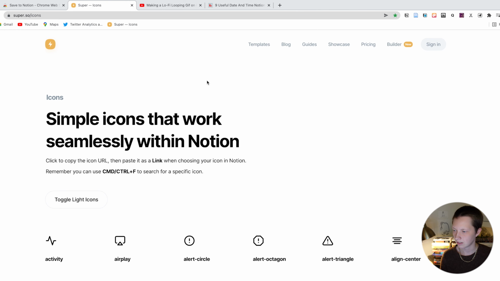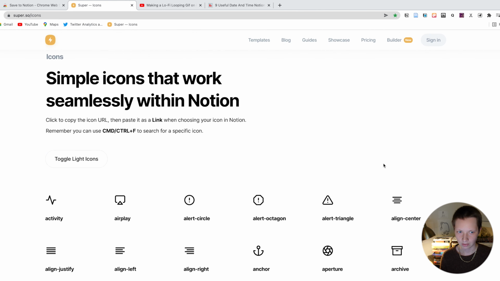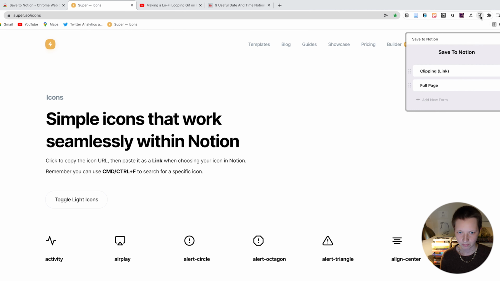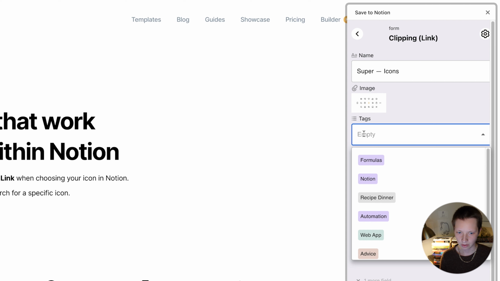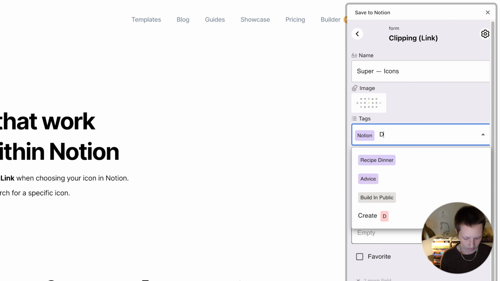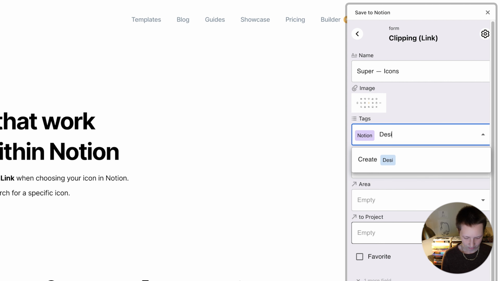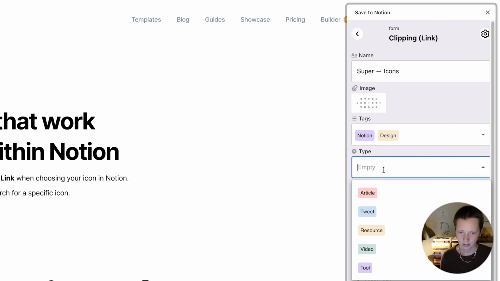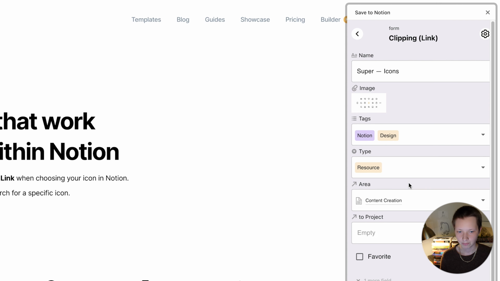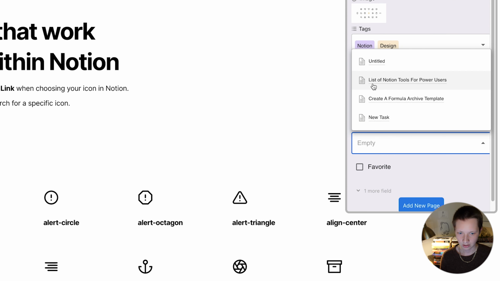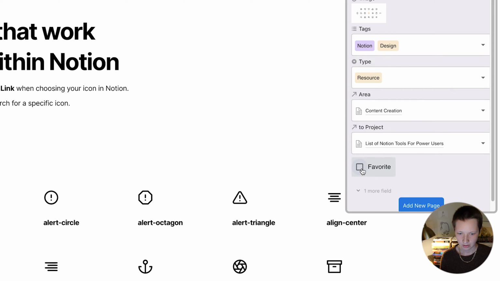This one is a website that can give you a lot of nice minimal icons for Notion. Let's just do a clipping. And for tags, Notion and design. Type is going to be a resource, area, maybe content creation. And let's send this to the list of Notion tools for power users. Favorite that as well.